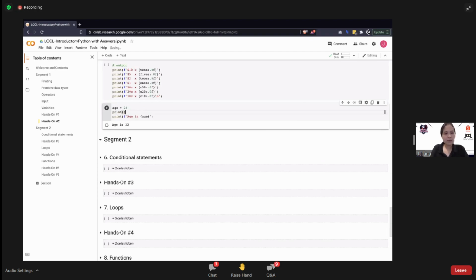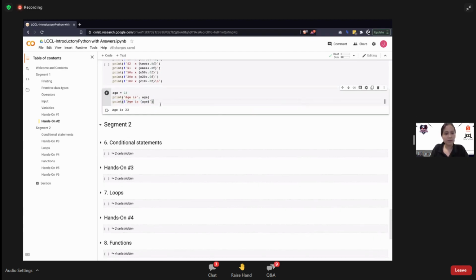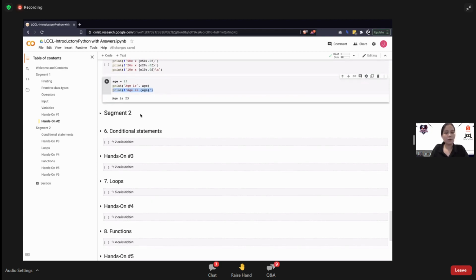Another way to do it is to use the print function this way. Say age is, separated by a comma, age. So this is an alternative. But since I find that the formatted string is so powerful, I think that's enough to go on. Okay, so I hope that answers your question, John.